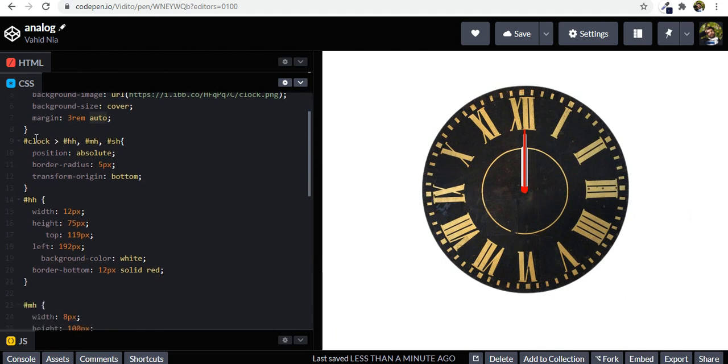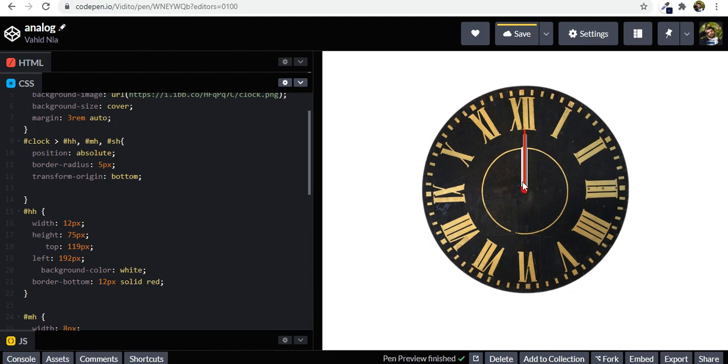Then I've targeted the children of the clock, which are HH, ID, and MH, and SH. I positioned these hands as absolute, the border radius of 5 pixels for this, and then transform origin bottom. This is very important because without this, let's see what happens. So what we are going to do is add degrees to the rotation 1 second by 1 second for the second hand at least. So we are going to use transform and rotate, and then the degree, let's say 90 degrees. So now you can see here, it just rotates here on this axis from the bottom.